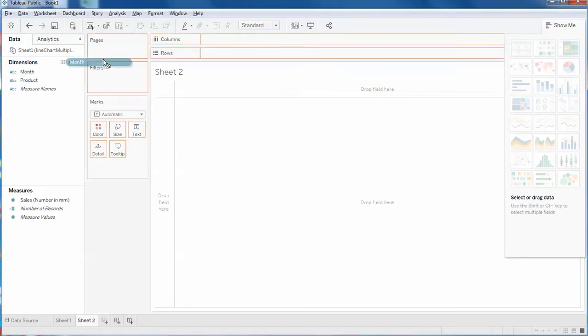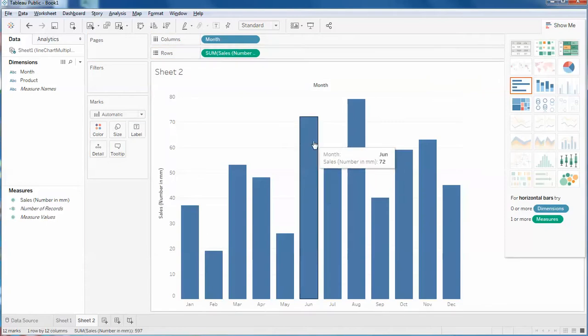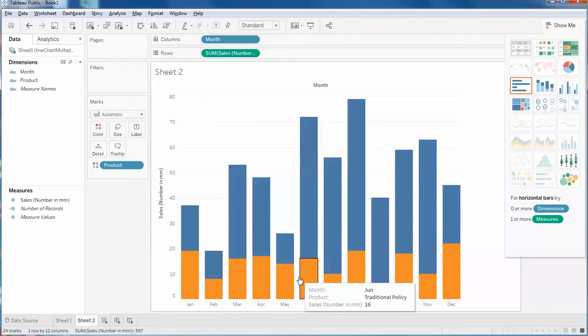So click on the month, drop it under the column section. Now under this, take the sales, drop it under the row section. By default a chart will be prepared. This is a simple bar chart. Now drag and drop this product under the color icon which is there in the marks card. Drop it. By default a stacked chart will be created.